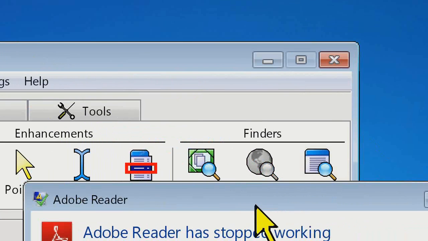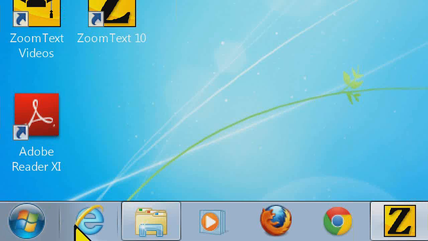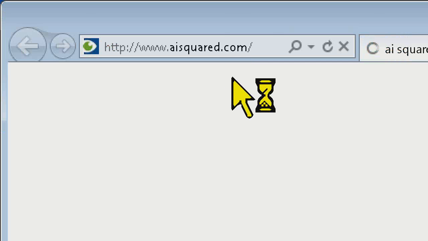So a lot of times what you want to do is disable the plugin so that it always opens the document within Adobe Reader and not within the web browser like Internet Explorer or Firefox. So I'll walk you through how you can turn off those plugins within each browser. We'll go ahead and start with Internet Explorer.